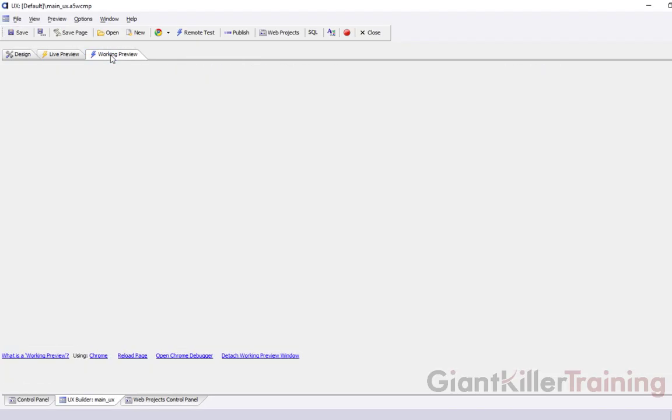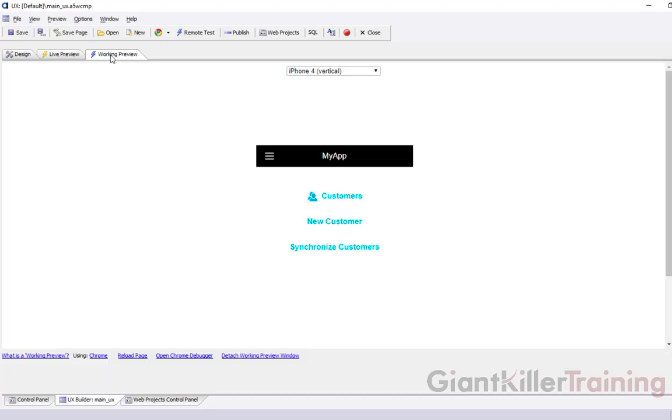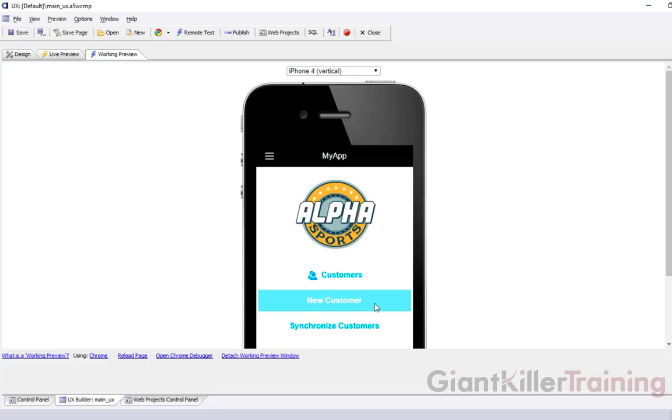We can now go into Working Preview. And you'll notice now our button has a nice little icon in front of it and also has the text associated with it. You can kind of mix and match however you want for your particular application. I'm going to go ahead and add two other icons here because I want it consistent. First, for new customer, I'm going to add a plus button. And then for synchronized customers, I'm going to add kind of a recycling icon. So let's go back into Design.